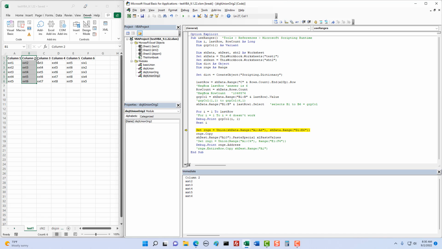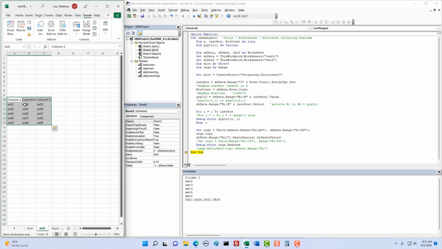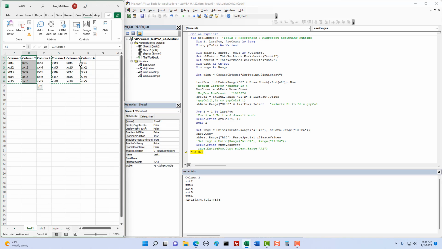And then we're going to set the range equal to what you see there. We're going to copy the range, A1 to A6, D1 to E6. And then we're going to paste that to sheet 2, which is the shDest setting. Sheet 2, shDest. This is going to print the range's address, A1 to A6, D1 to E6, just like over here. So we go to sheet 2. You can see that I printed column 1, column 4, and column 5.